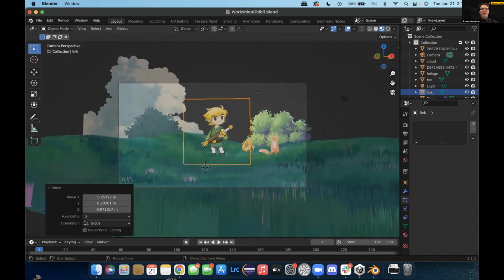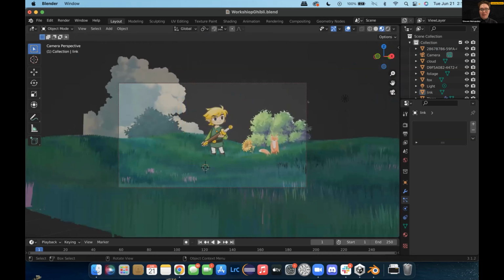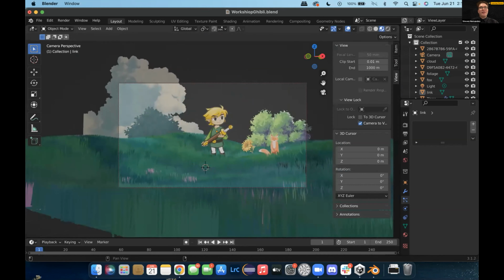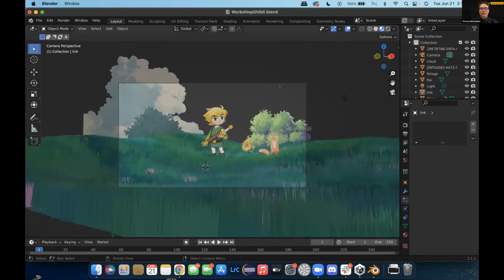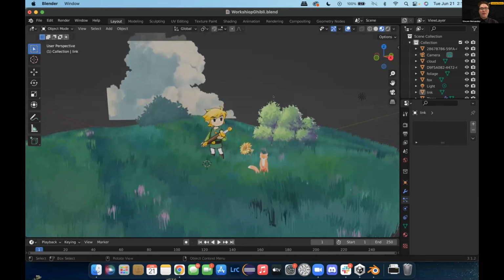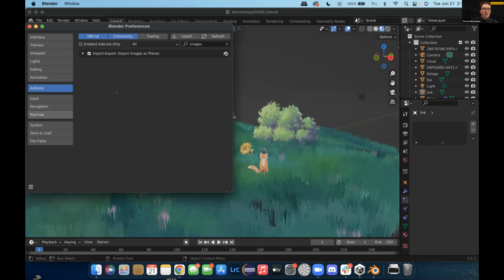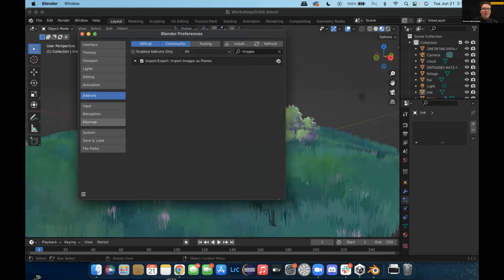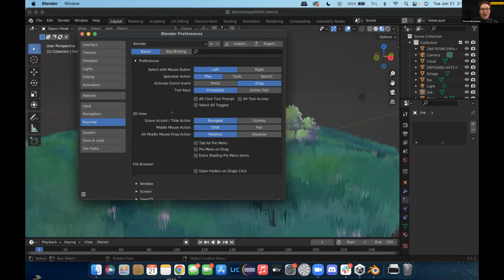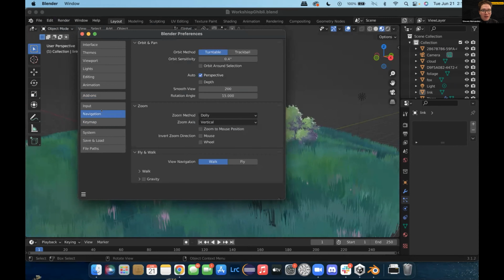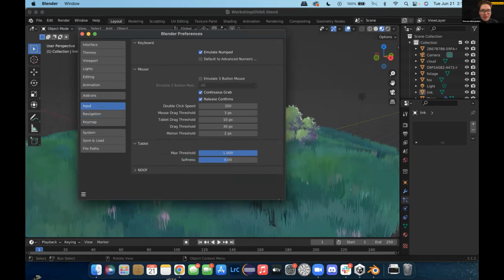If 0 just isn't doing anything for you, what you might need to do is go to Edit, then Preferences. Yeah, you have to go to Input and check emulate numpad in the keyboard area.